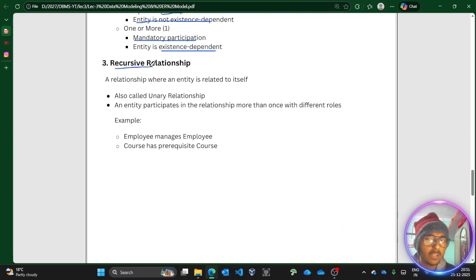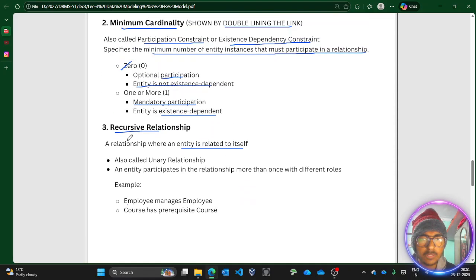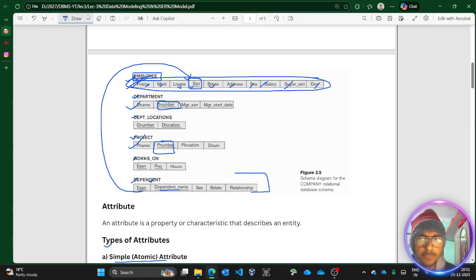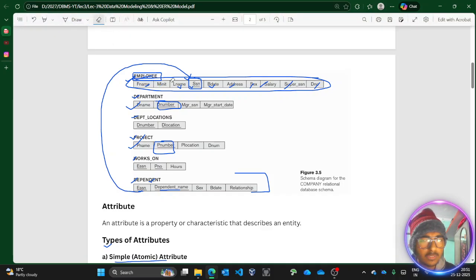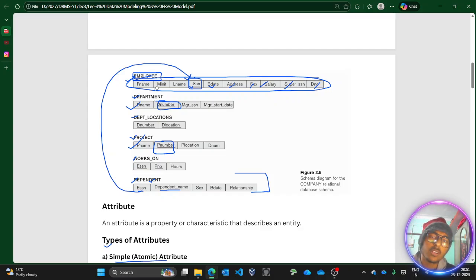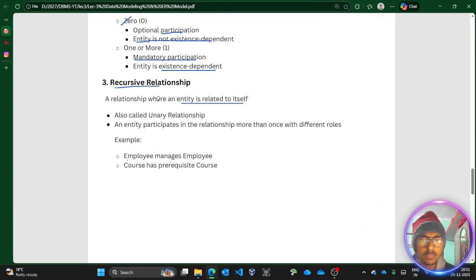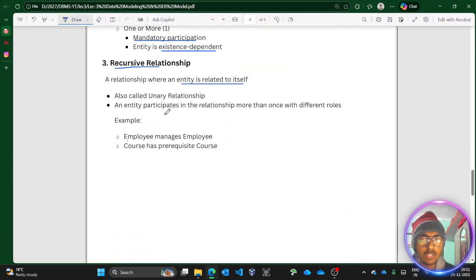Another third part is the recursive relationship, meaning an entity which relates to itself. Let's say if we talk about the employee table, one employee can be a manager and one employee can be an employee. Okay, that can exist.